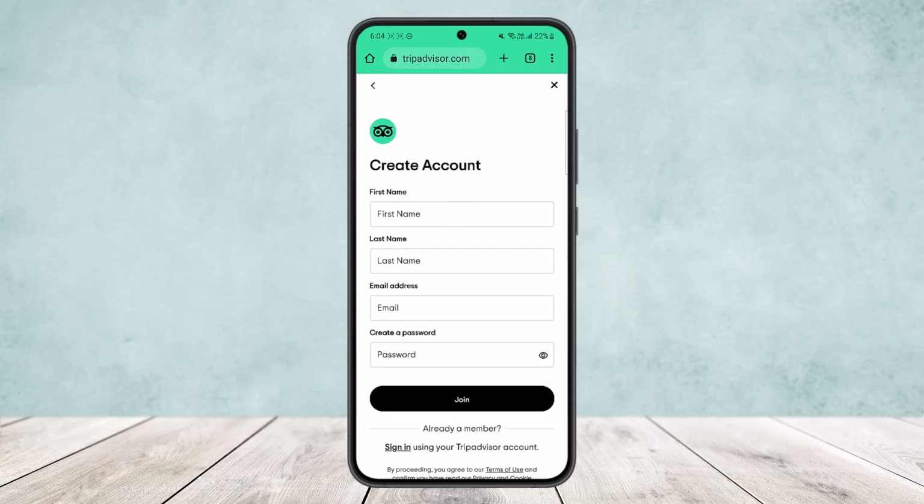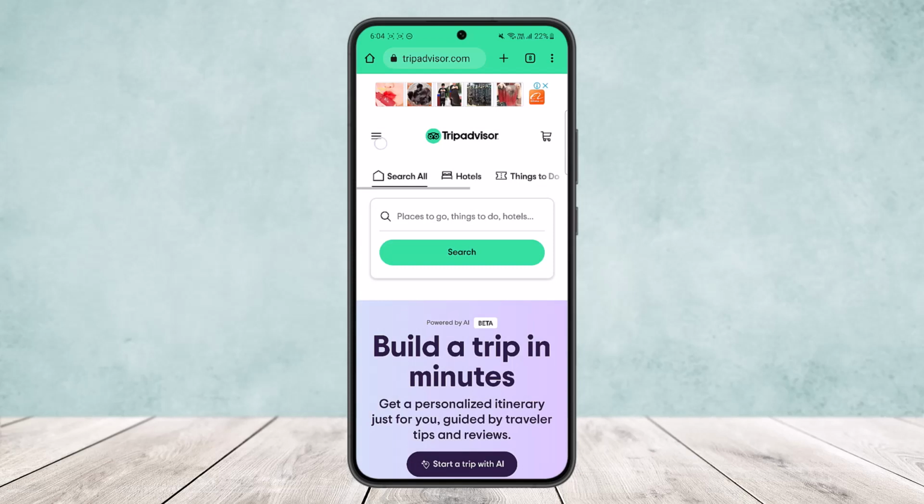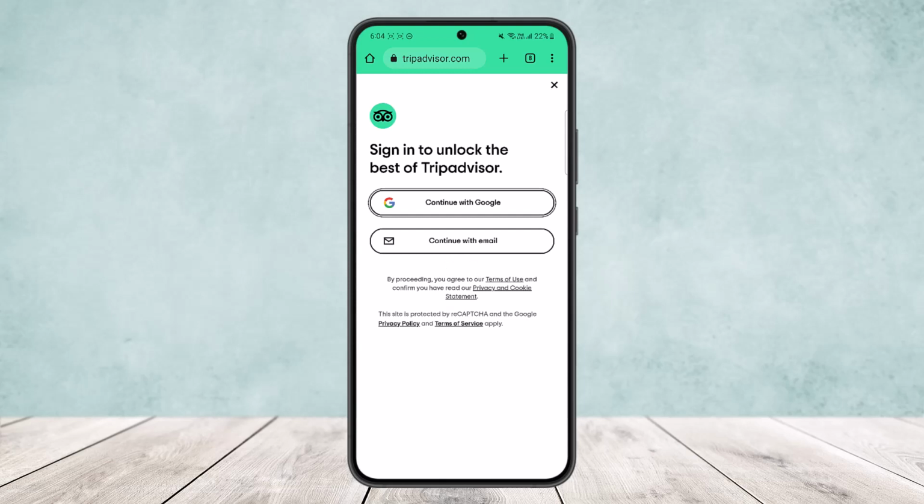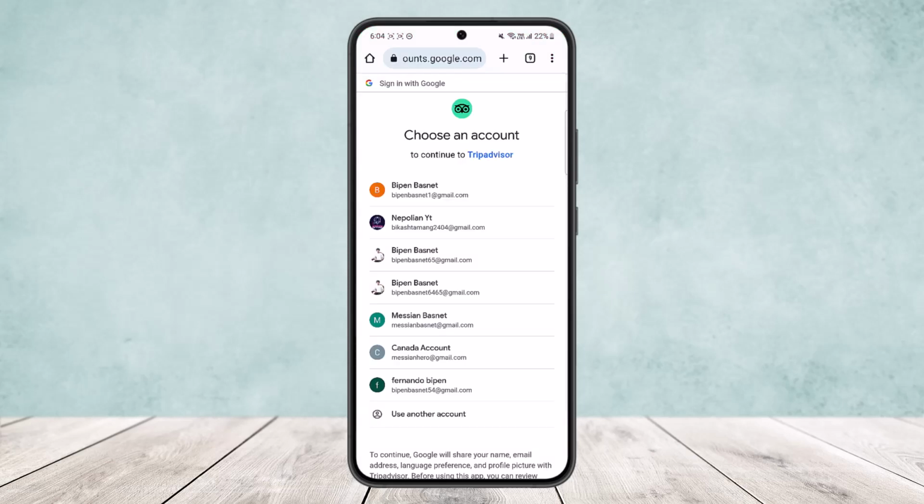The shorter way to join would be to simply tap on sign in here like before. Tap on sign in and tap on Google, and once you tap on Google here, you'll be able to directly select a Google account to log in. I'll just select this account at the very top and I'll be logged in. So this is how we can easily register on Tripadvisor.